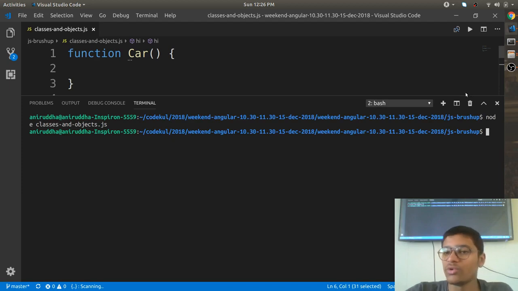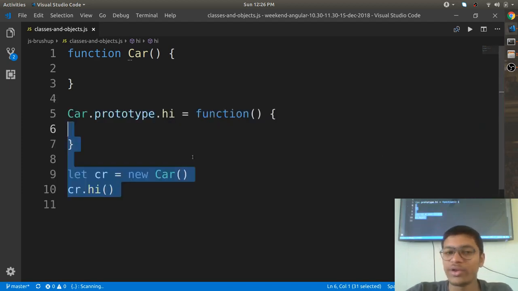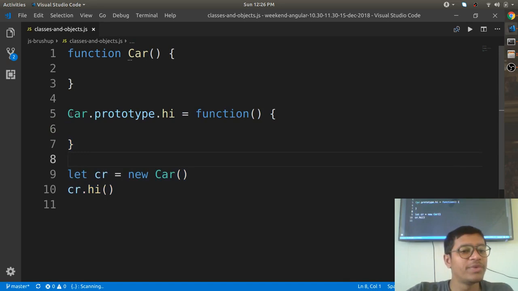See, now the error has been resolved. There is no error, right? Means this is how you will define the functions, right? And likewise you can define some features or the attribute. So one way of defining a class is this, by means of the functions.